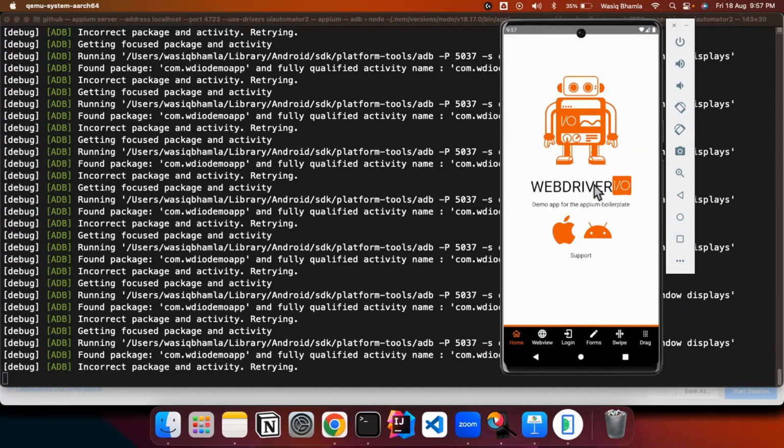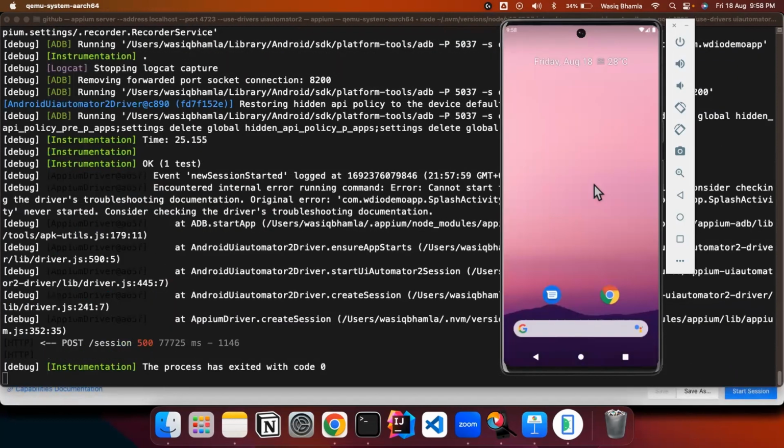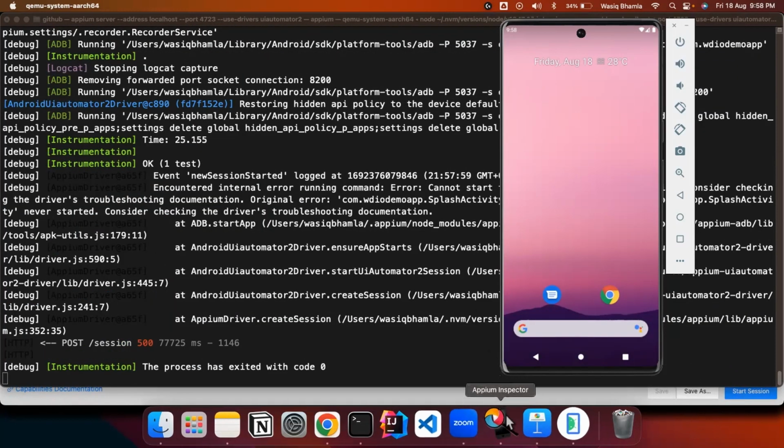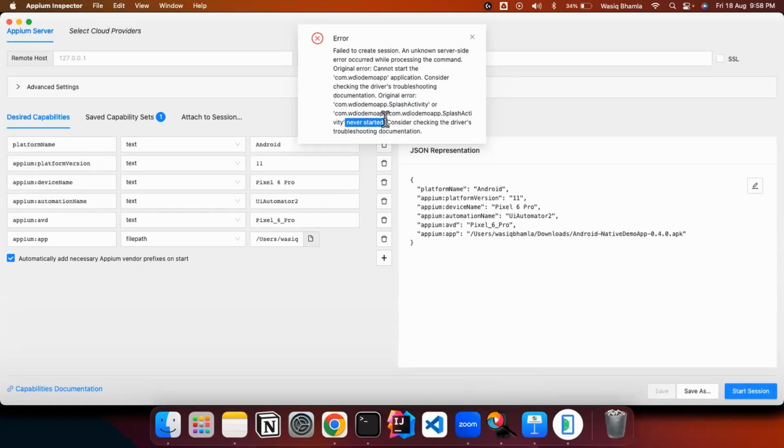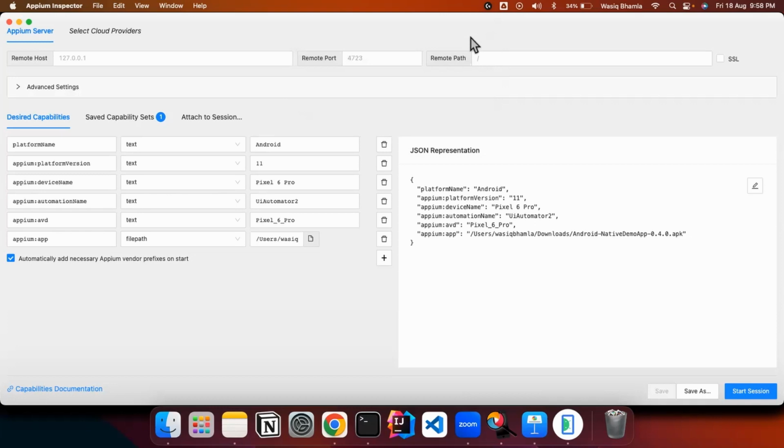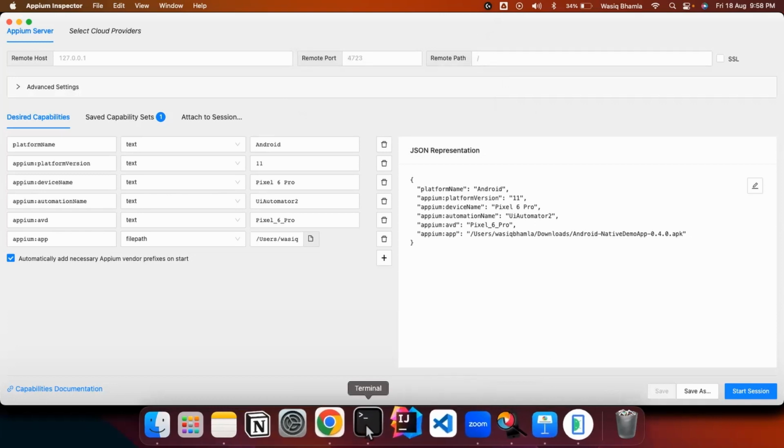This will fail eventually because we need to provide an activity name. As you can see, when the app launched, it launched with a splash screen. So we need to wait for the main activity. Let's first check out the error which we have got. Splash activity never started. So by default, Appium is trying to wait for this splash activity, which will never start. It will just come and eventually it will disappear and the main activity will launch. So let's find the actual name of the main activity.